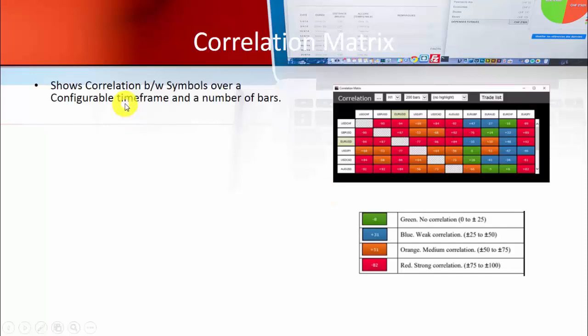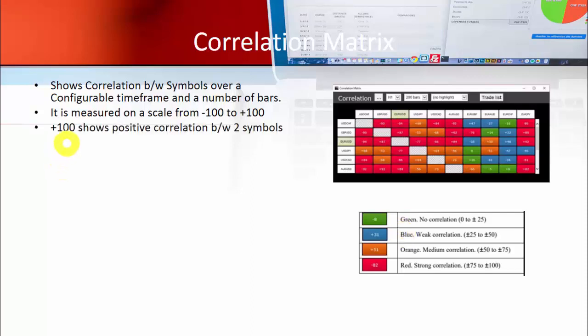So correlation matrix shows a correlation between symbols over a configurable time and a number of bars. We can select any time frame, and here in this example you can see H1, and over 200 bars we can see the correlation between two different currencies or symbols. It is measured on a scale from -100 to +100, and these values are important. +100 shows positive correlation between the two symbols, and -100 shows negative correlation.